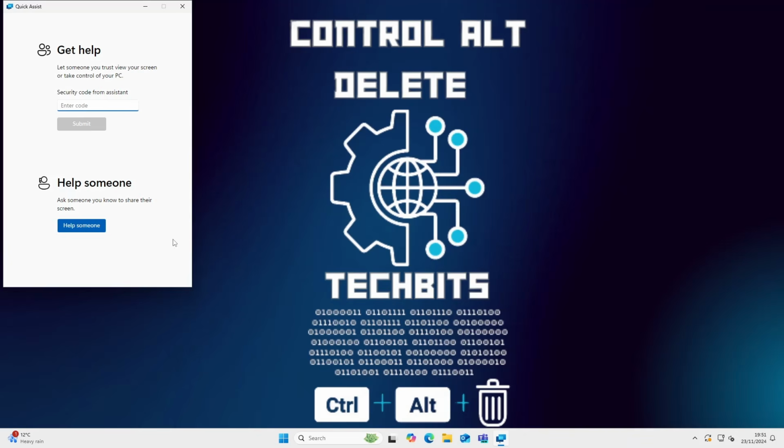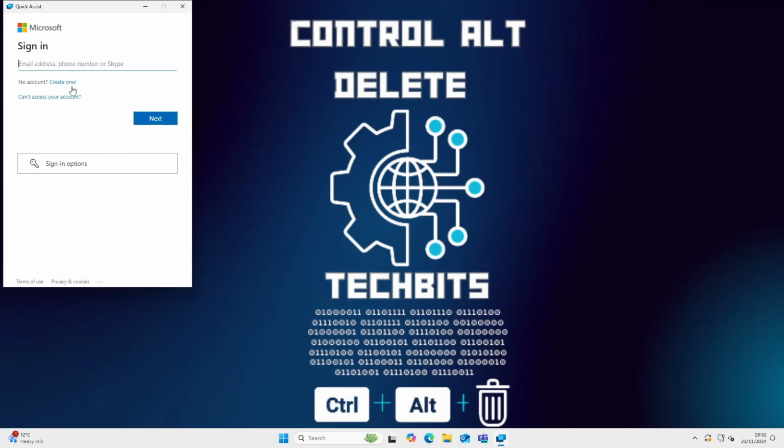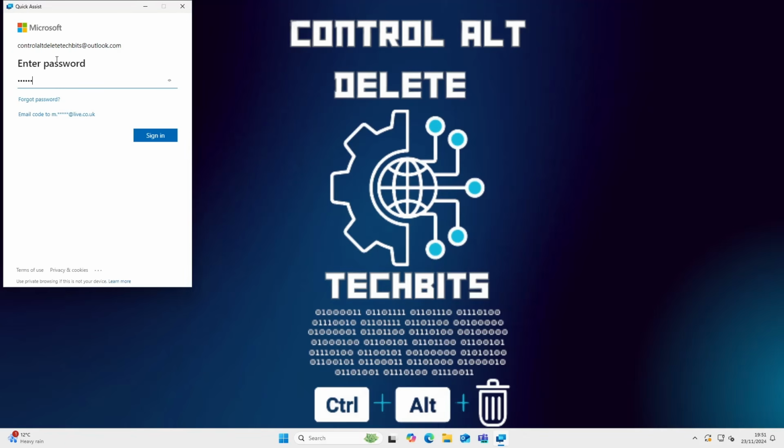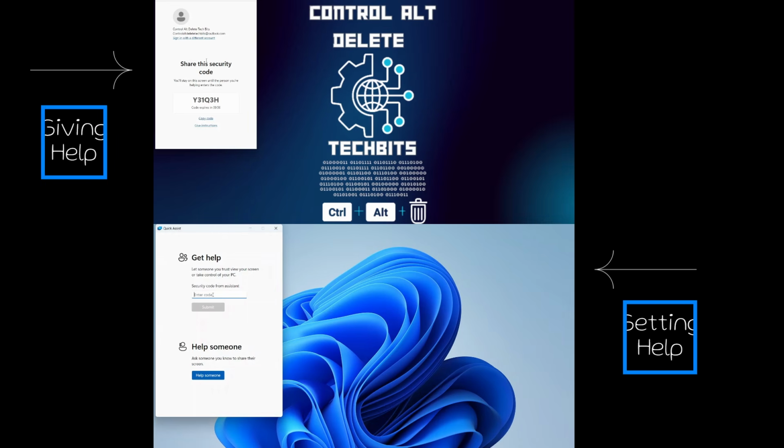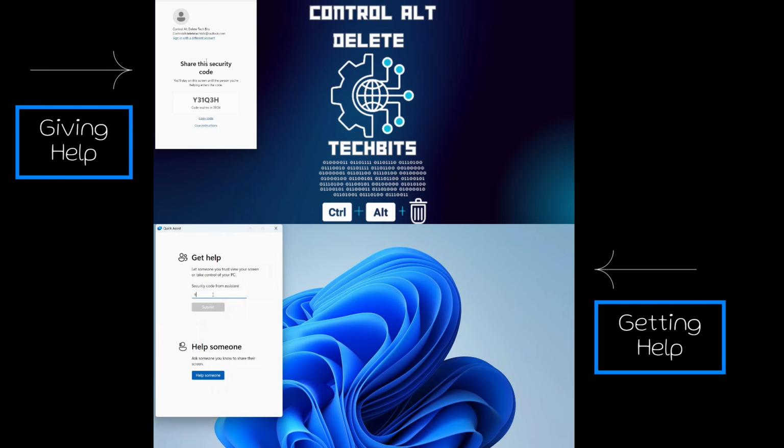As we want to give support, let's click Help Someone. Let's type in our email address and password. This has to be a Microsoft account. Now on the PC that needs support, let's type in the code we were given and press Submit.